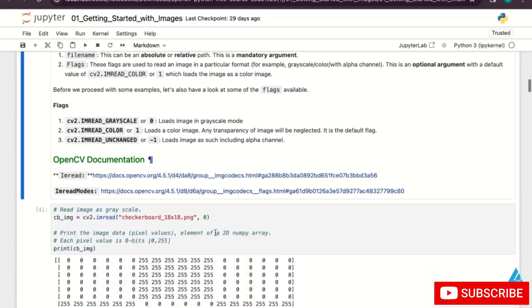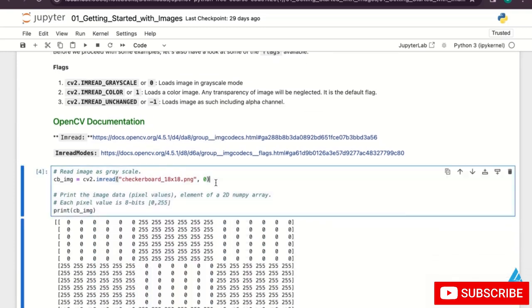As we said, the imread method has 2 arguments. One which is required, so one must be passed, which is the absolute or relative path. The second argument, which is optional, is the flag which tells the compiler the mode in which the image is going to be loaded. And the default flag is going to be 1, which corresponds to color image. Let's see how it works here.